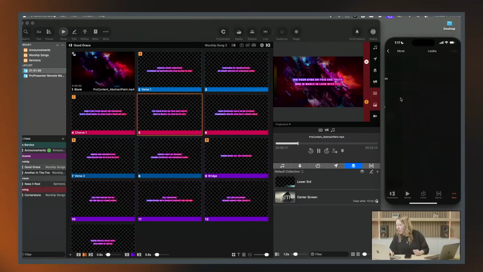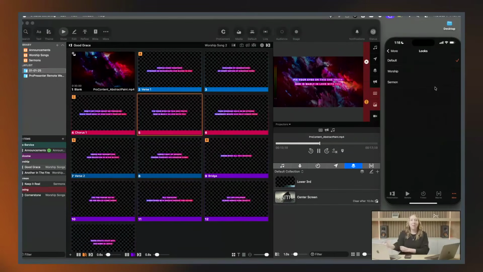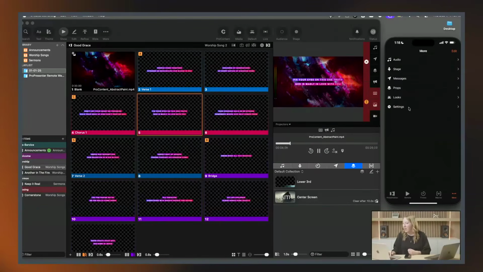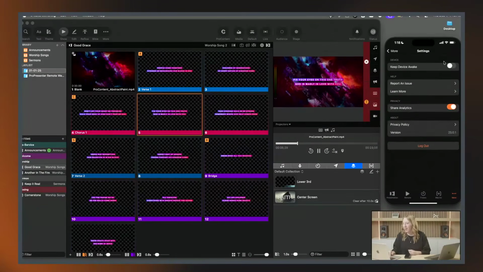And lastly, we're going to look at looks. This is a really cool feature with the new Pro Remote. This didn't exist on the classic one because looks didn't exist yet. But looks are awesome to be able to switch between different contexts in your service and different content to different screens. Now from the ProPresenter remote, I can change which look is active. So I can go from my default to worship to a sermon, and it'll all change in the app as well. And then the only other page remaining is just our settings.